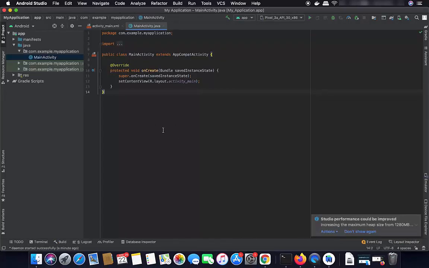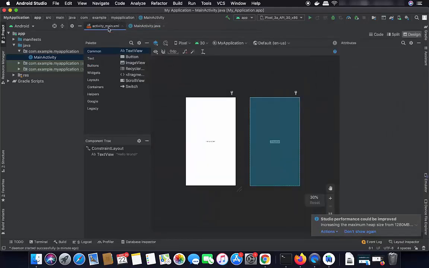So now the process of Gradle package download is completed, and you will be able to see on the left side this project view, and on the right side this code view for your main activity. Also, when you click on the activity_main.xml file, you will be able to see the UI view of your app. So by default it has this one text view and there is hello world written inside that text view.